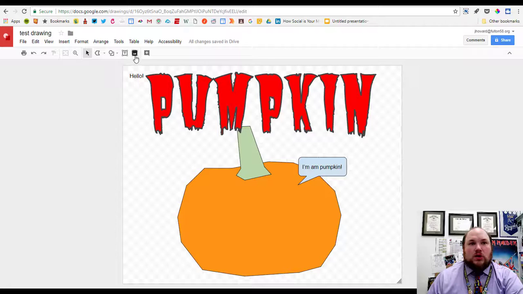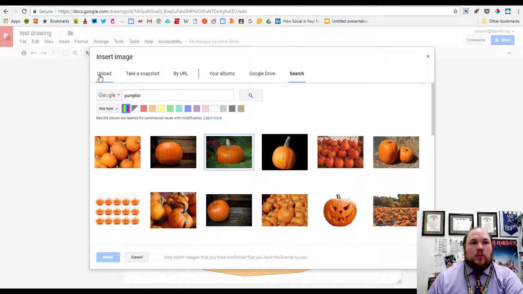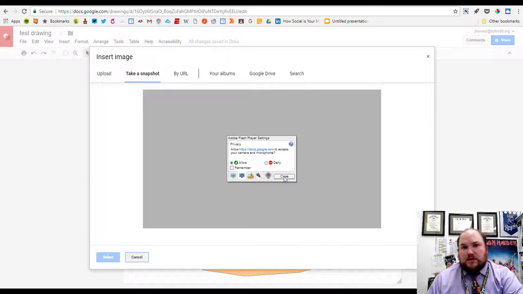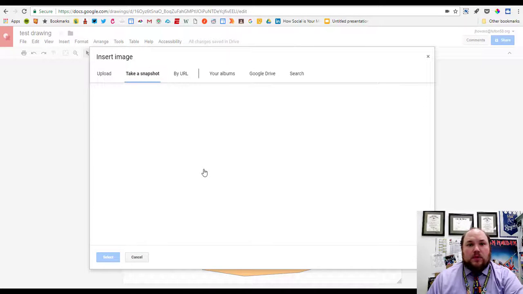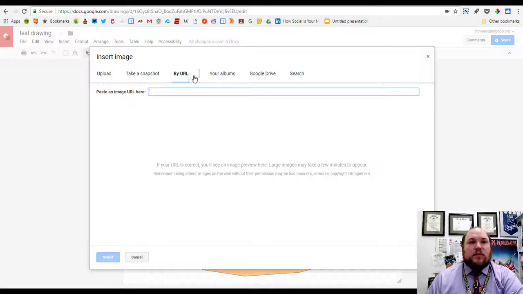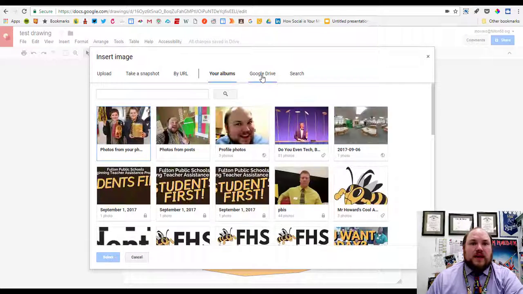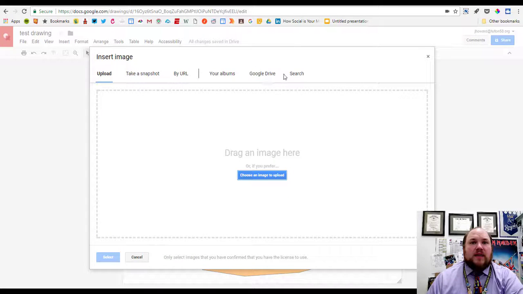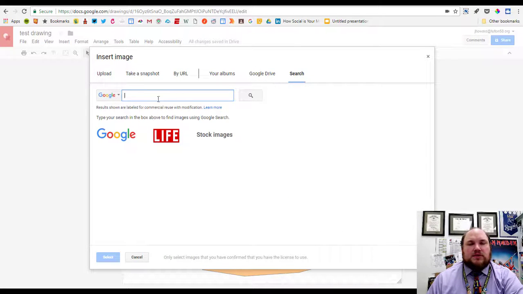So with that, you can also insert pictures. If I go to image, I can upload something from my computer. I can take a snapshot, which is going to use my camera on my computer to allow me to take a picture. So I'm going to go ahead and turn my camera on, and I can pull up a picture of myself. I'm using my camera right now, so you won't be able to see me. I can find one from the internet. I can do one from pictures that I have on my Google account. I can also pull them from my drive, and then I can search for them.